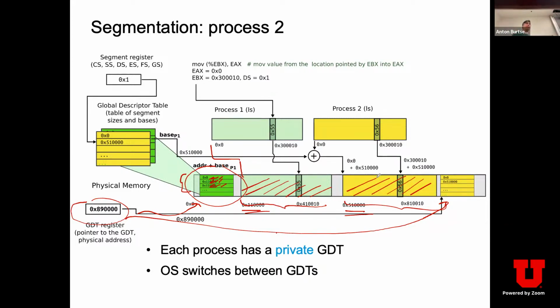Okay, anything else? So XV6 will be using only the global descriptor table. That's why I'm covering only this one. Okay, good for now? Okay, cool.